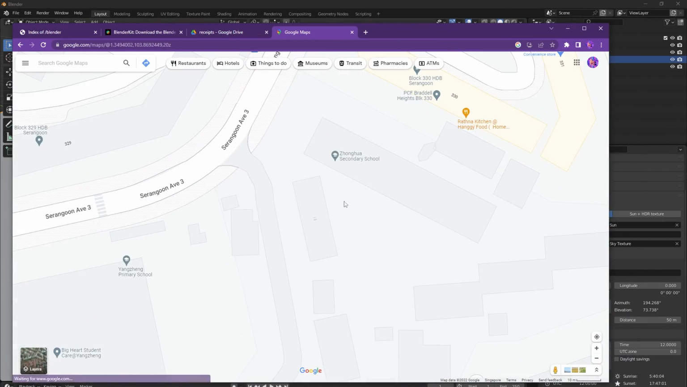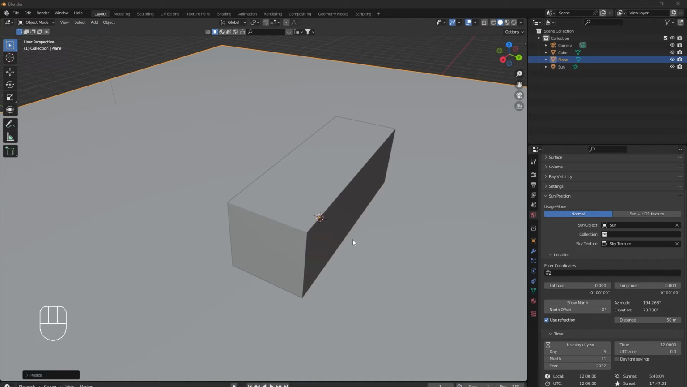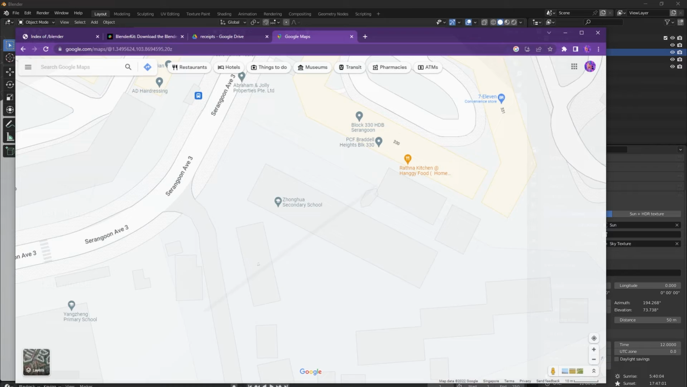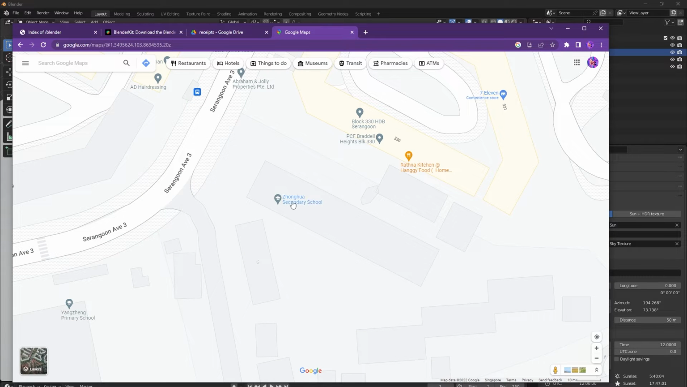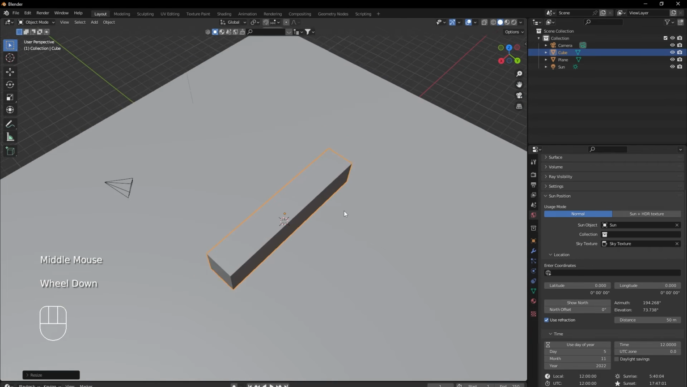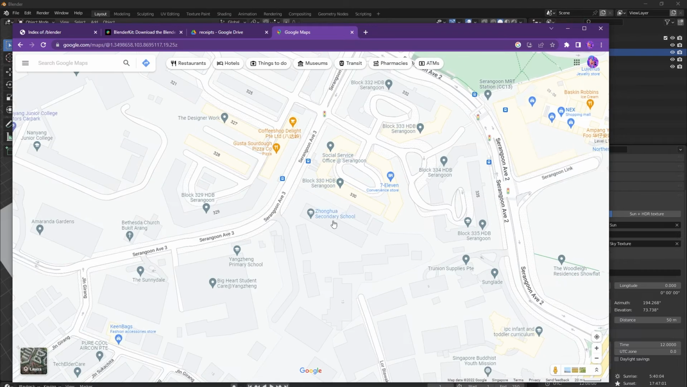You know what? I think I found it. I think I found something similar. So let me just see. Alright, so we have this. Let's make this a little longer, and let's say this is Zhonghua Secondary School. Okay, so this little block here is now Zhonghua Secondary School.